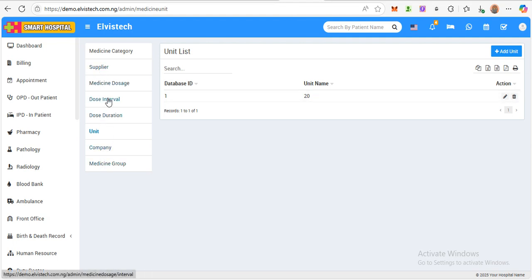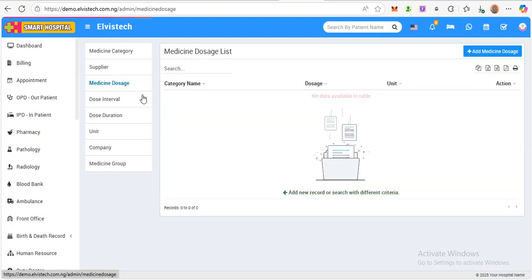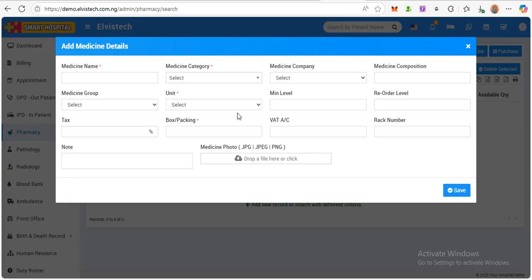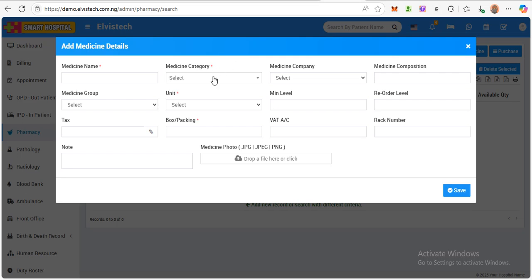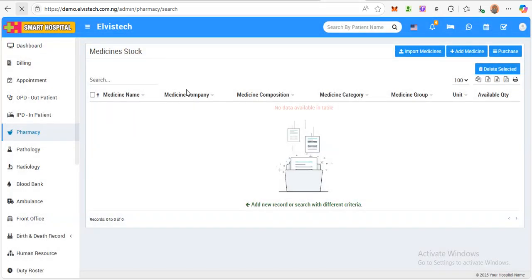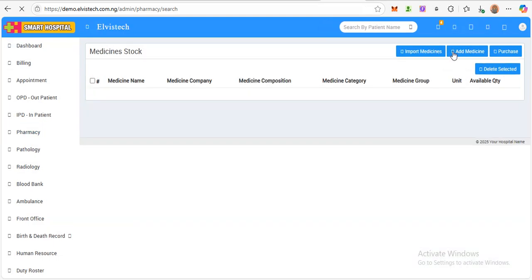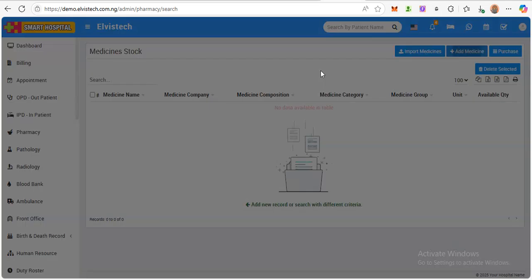Medicine group, dose interval, medicine dosage. Check this. This box of packaging. Okay, so we've added the two important things that we need here. The two required fields that is needed, the medicine category and the unit. So let's reload this. Then let's add medicine.